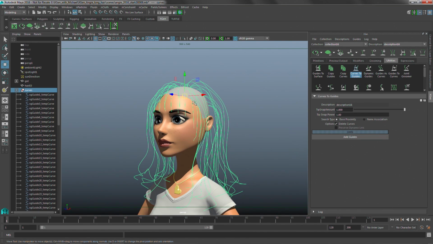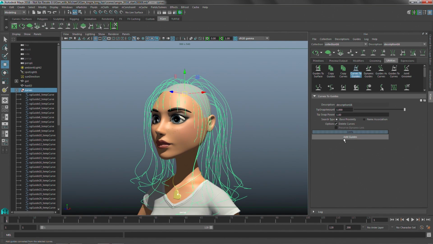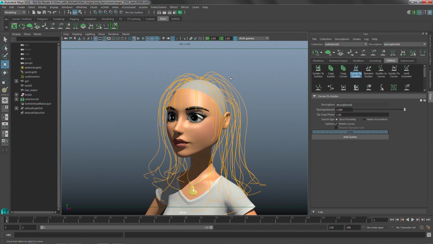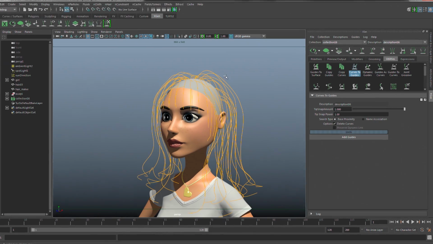Awesome. So we're not going to do that for this example because this is a little more basic. We're just going to have one set of one description in our scene. So we'll just go ahead and delete the curves. We'll add the guides in there. As soon as we do that, you can see that we now have a color representation saying that they're no longer curves. They're now guides.